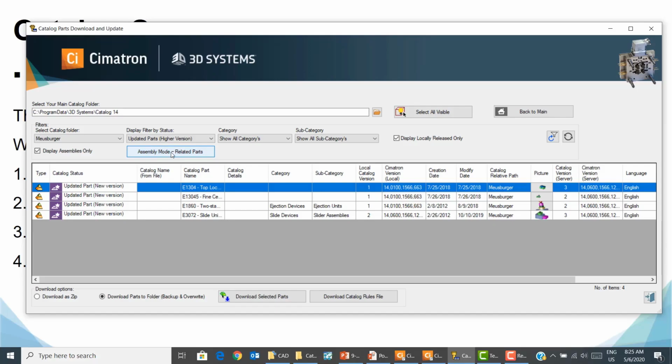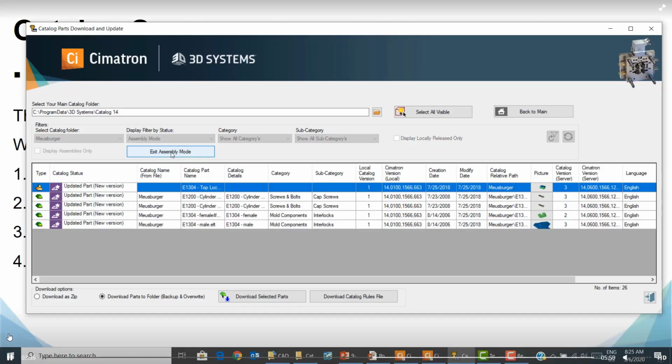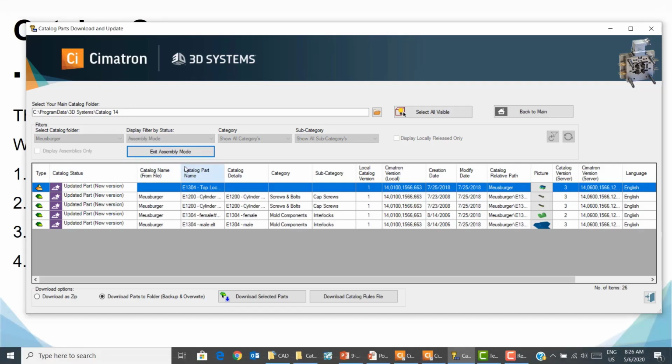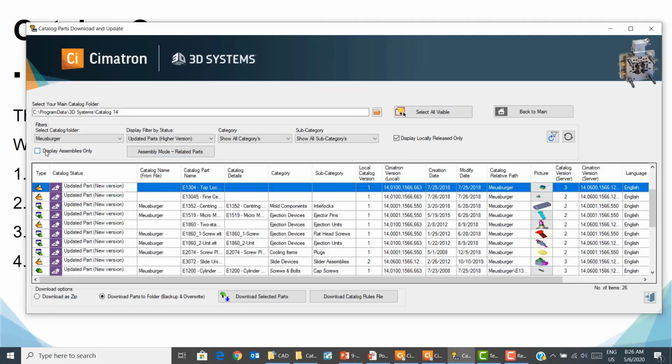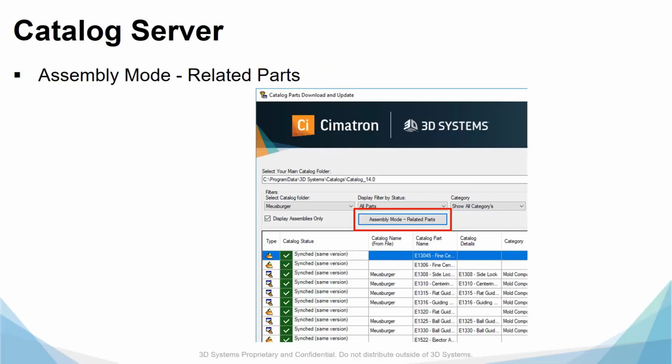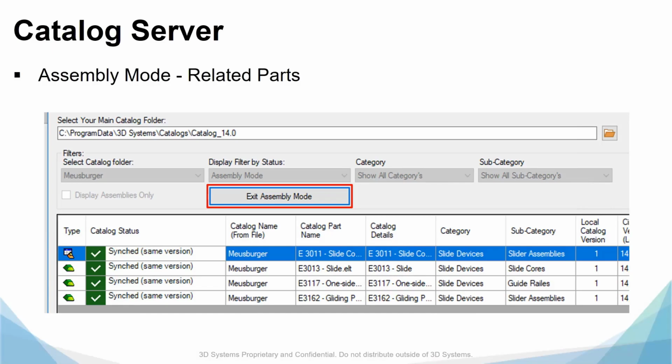And now if I click this option, it shows me the selected assembly and its related parts. Of course, I can exit assembly mode and go back to the assemblies. If I uncheck, then I go back to the main list that shows both assemblies and parts. Assembly mode related parts: if I check it, I see just the assembly or mechanism assembly with its related parts, and the option is a toggle to exit assembly mode.